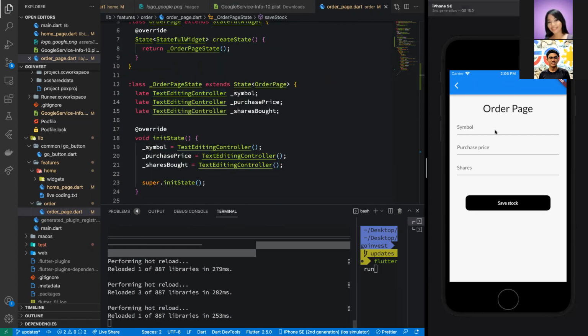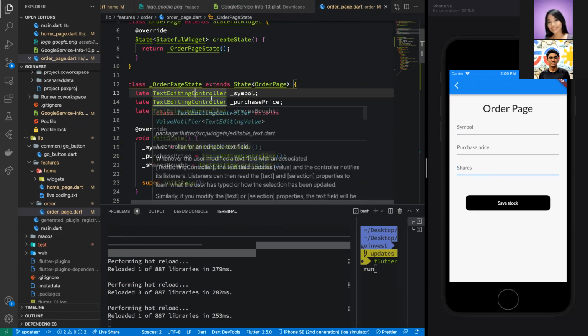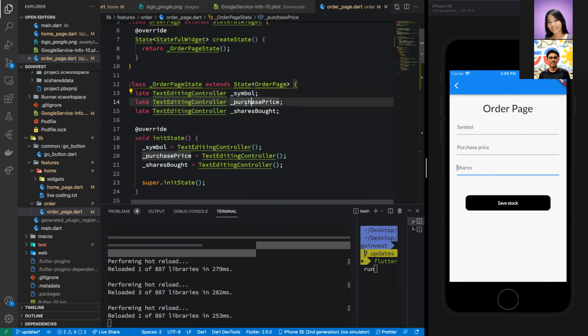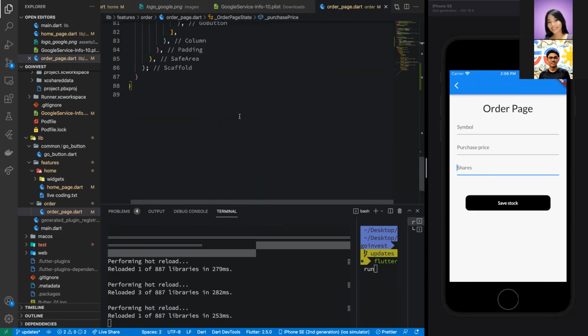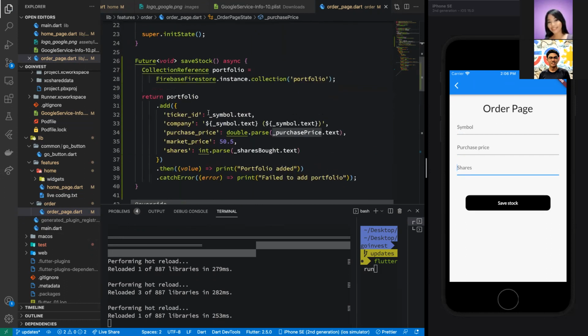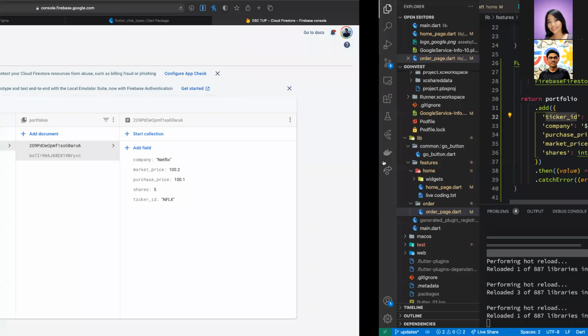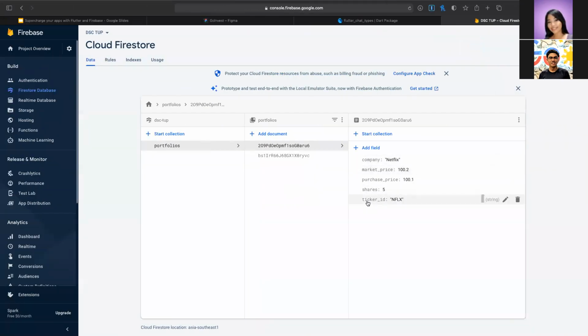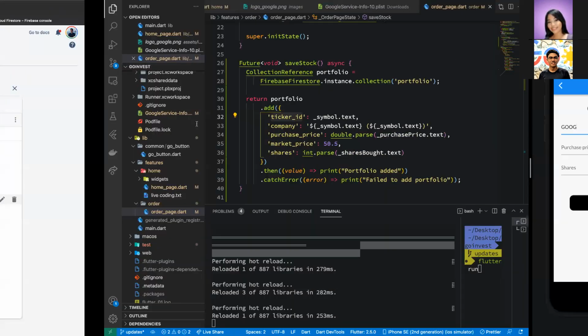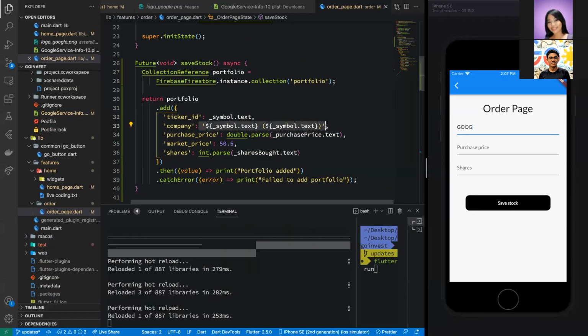For every input field, there should be an equivalent text editing controller, meaning there's someone out there in the code listening to the changes or the inputs. So if you click save stock, we can check what the input of the user is. For the symbol.text, whatever input we've added here, for example Google, is going to be saved as a ticker ID. Ticker ID in the database is a parameter of the document. Same for company. I've just updated the format, but it should be the name of the company.